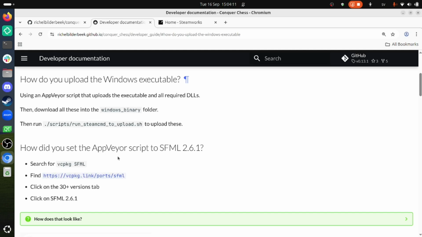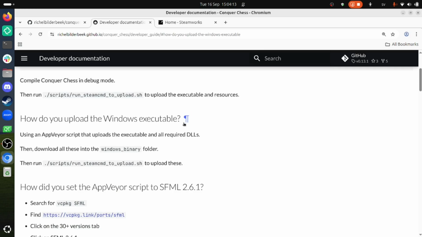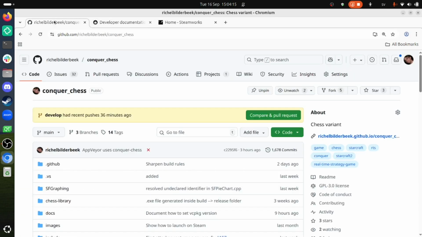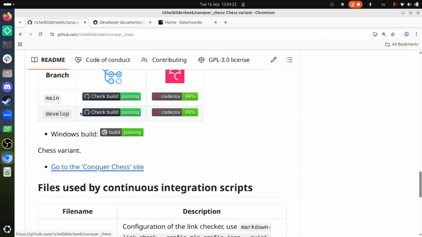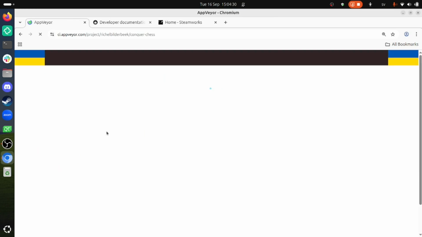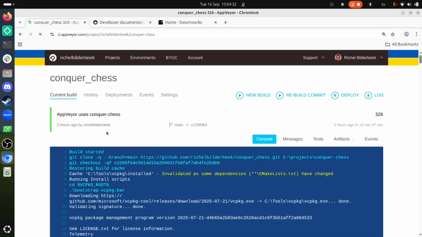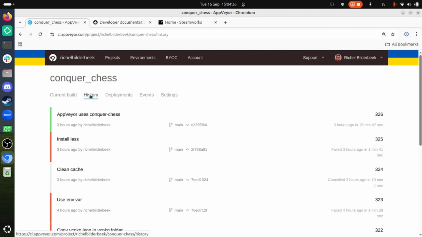So I will show you how this looks. I'll take you to the website. This is the Conquer Chess website. Make it a bit bigger. If you scroll down, you see a button to the Windows build. And if you take a good look at this logo, you see it's an AppVeyor build. An AppVeyor build means that there's a script being run on a native Windows machine.